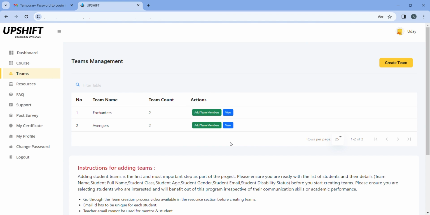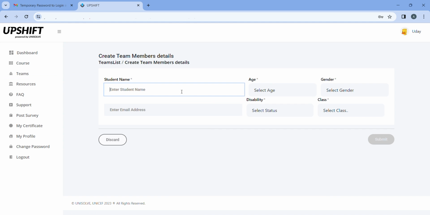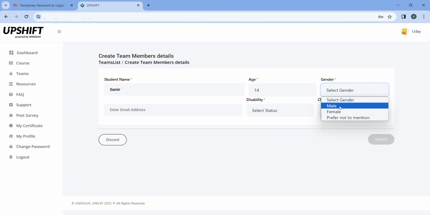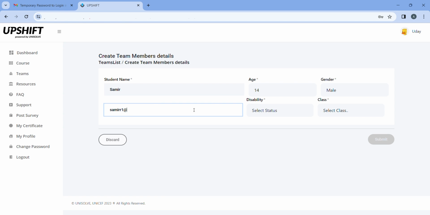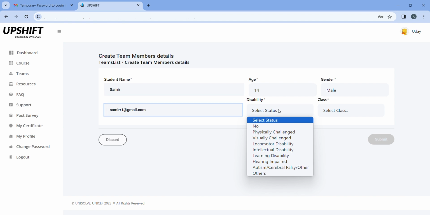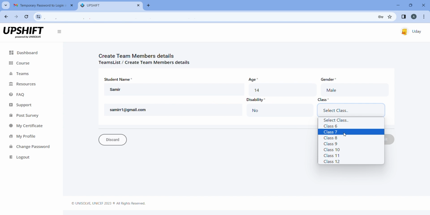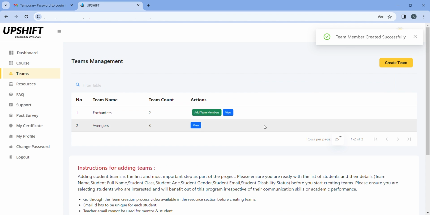If you have added only 2 students, you will be given the option of Add Team Members under Actions along with the View button. You could click on Add Team Members and add the third student details. If 3 students are added, only the View button will be displayed under Actions. You can view and edit the team details by clicking on View.